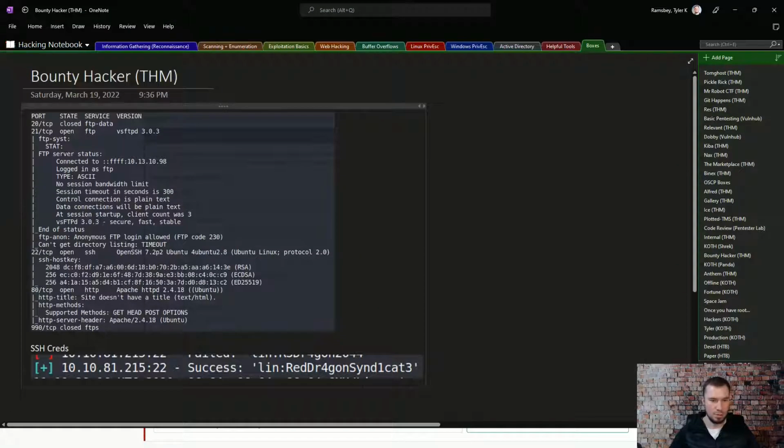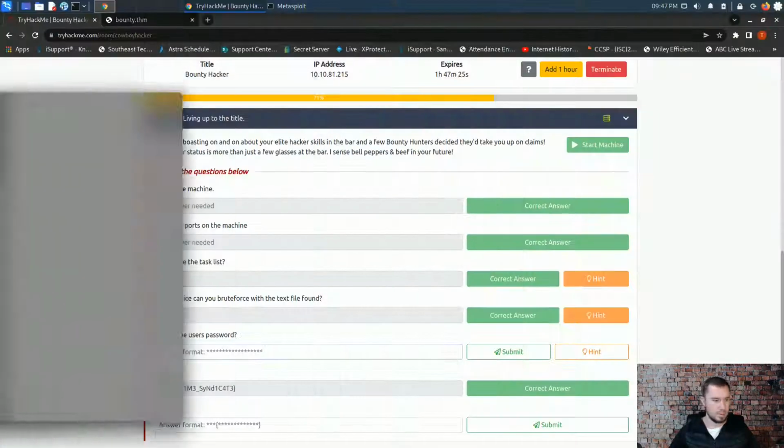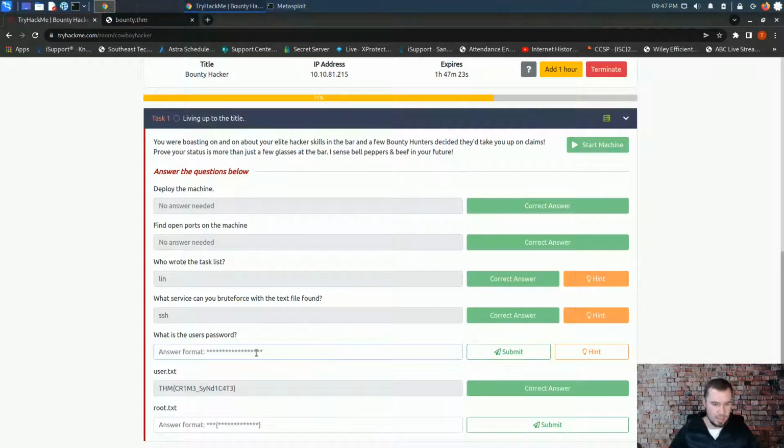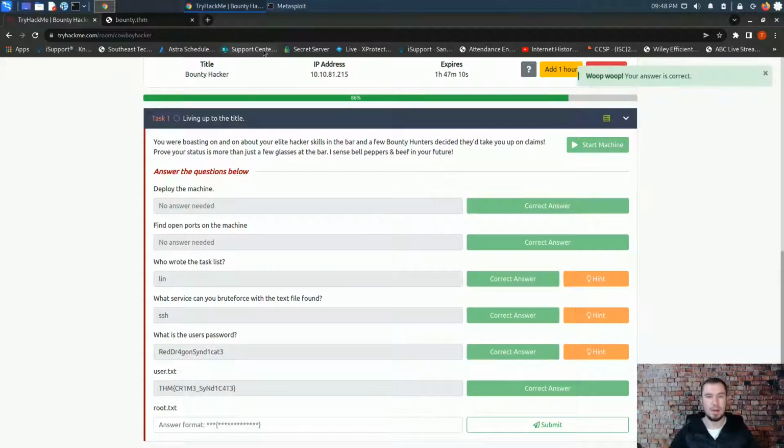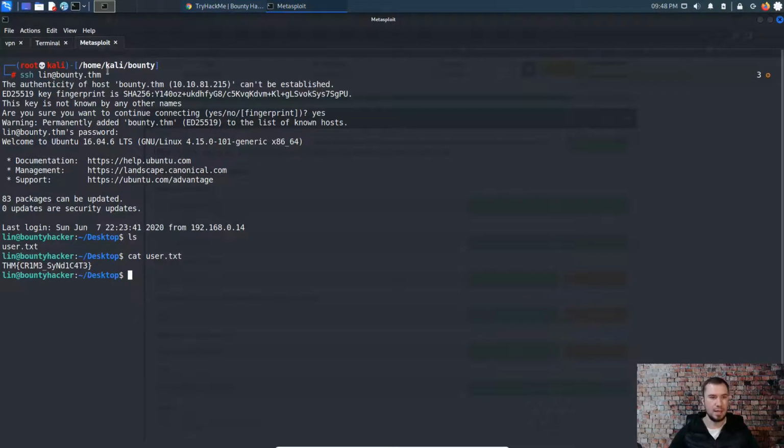Let's go to OneNote. I'm just going to pull this to my second monitor, even though you guys can't see it, just so I can type in that password. It was Red Dragon Syndicate. Boom. Okay.